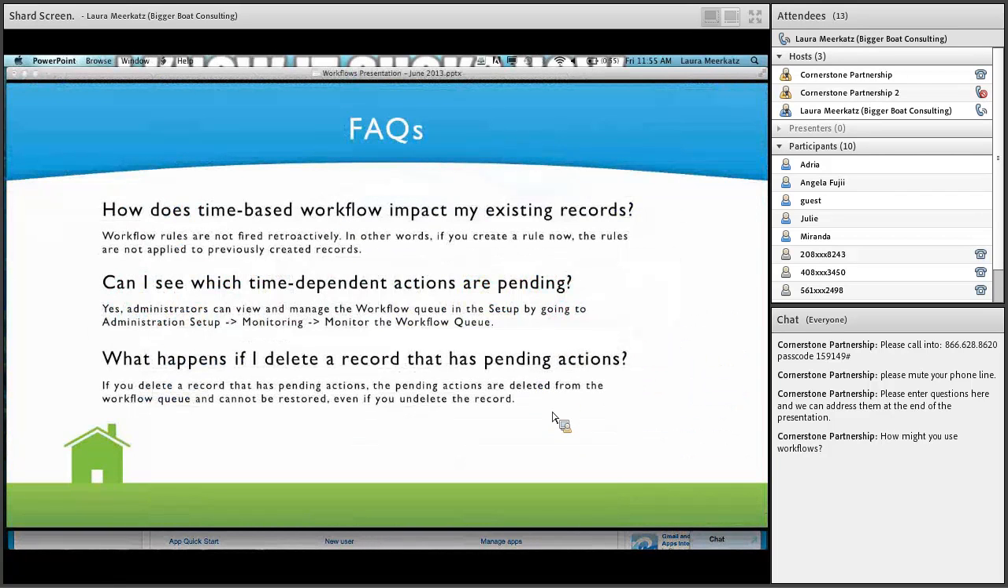And then what happens if I delete a record that has pending actions? It's going to be just like if you change that record so that it didn't meet the criteria anymore. It's going to go ahead and remove any pending actions from the workflow queue. And even if you undelete that record, those actions will not be restored.